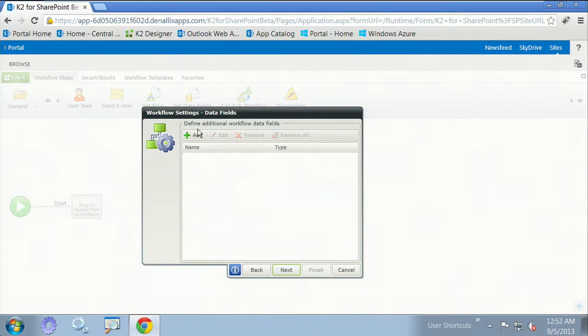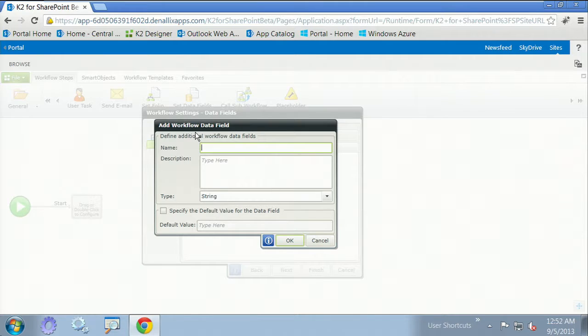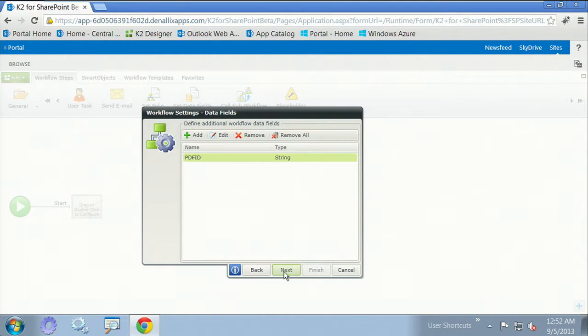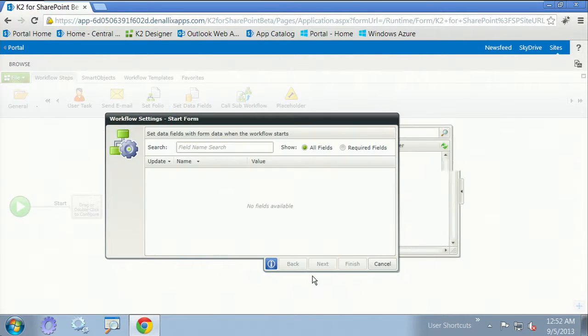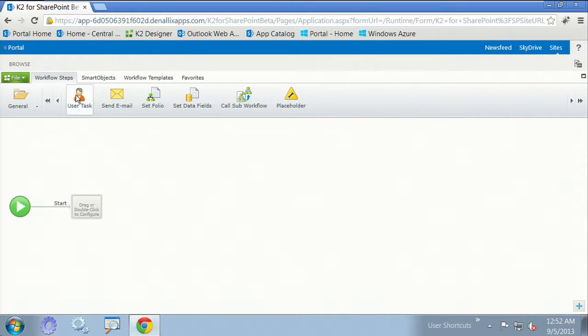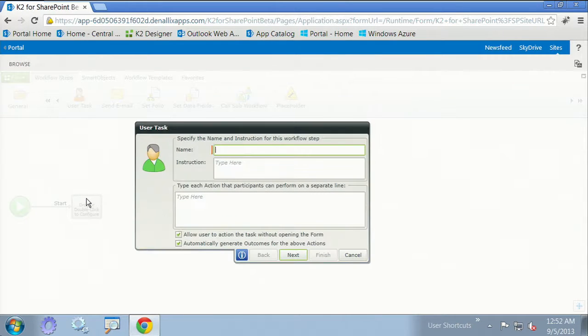Right, so I'm going to need one variable called PDF ID. We're going to play a little bit of PDF conversion of our form as part of our little app here, just to keep it interesting. Right, so we can start the workflow, and we need a manager approval step.